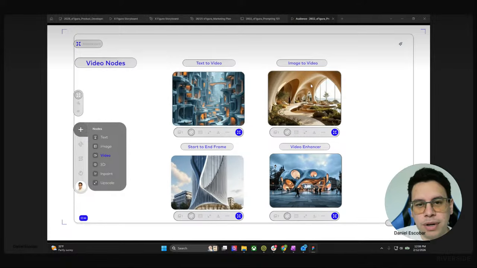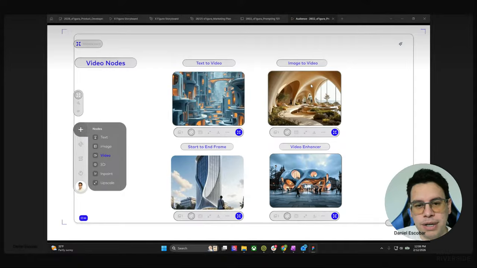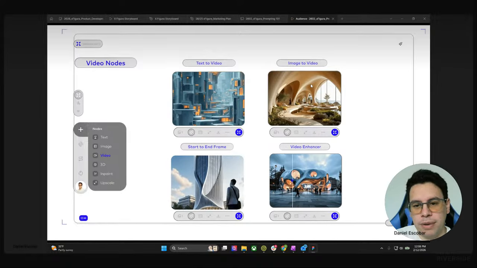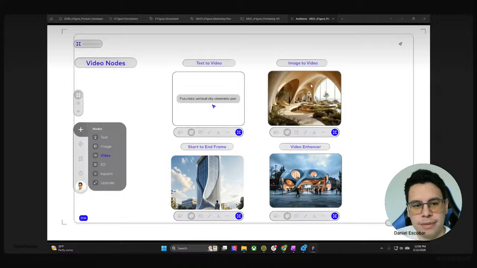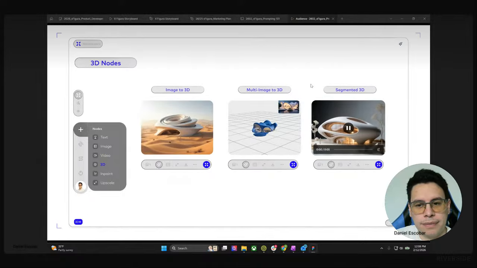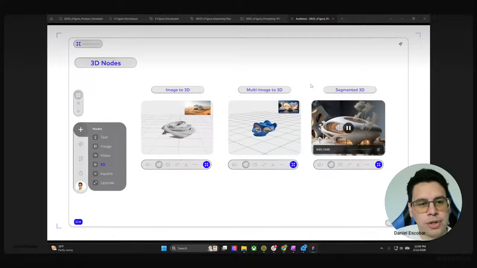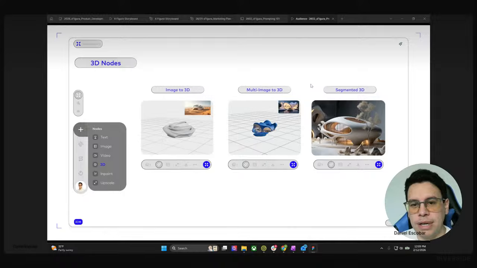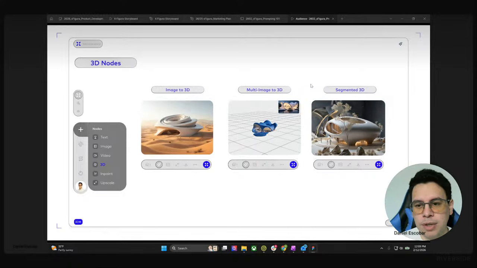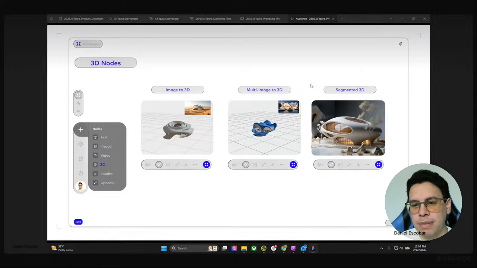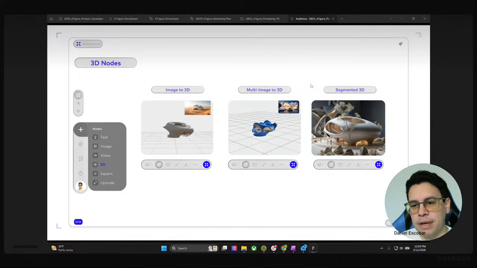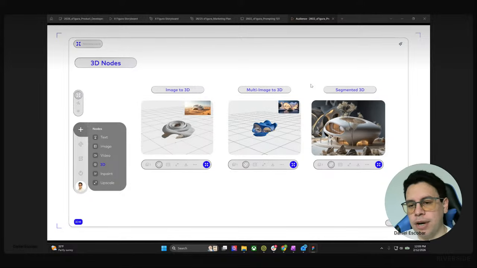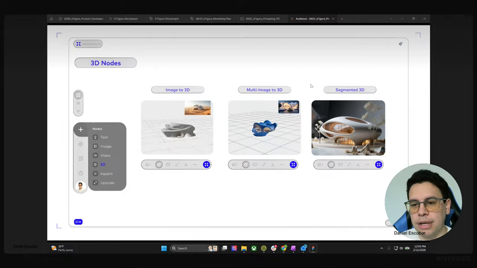Same thing with the video nodes. So we have text to video, image to video. You can use start and end frames to create a video. And we also have a video enhancer and upscaler. Also, we have the 3D nodes. So we have image to 3D, multi-image to 3D, and segmented to 3D, which means that you can download some of these 3D models as parts. And we have exports like OBJs with texture, and also a native Rhino mesh that you can download and open up in Rhino.